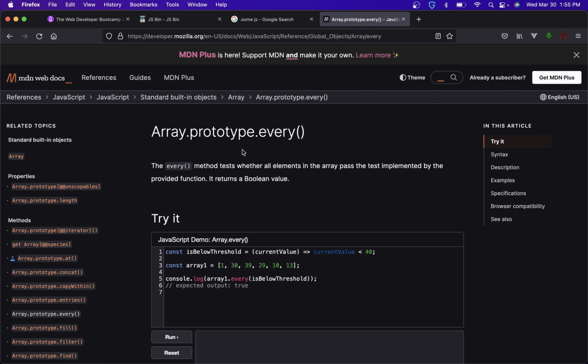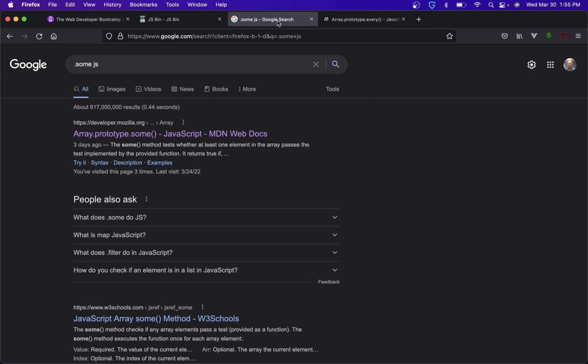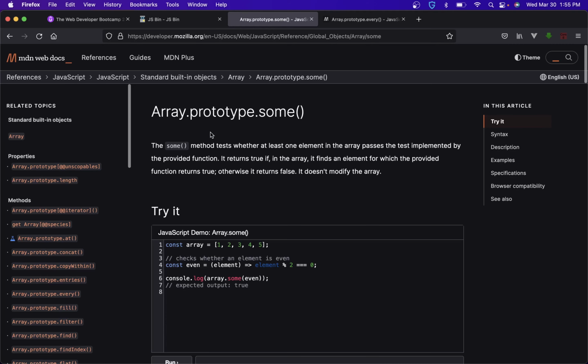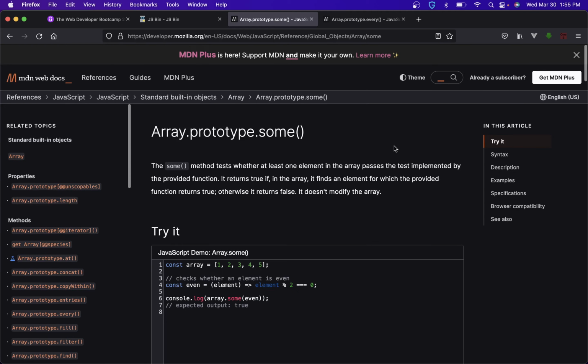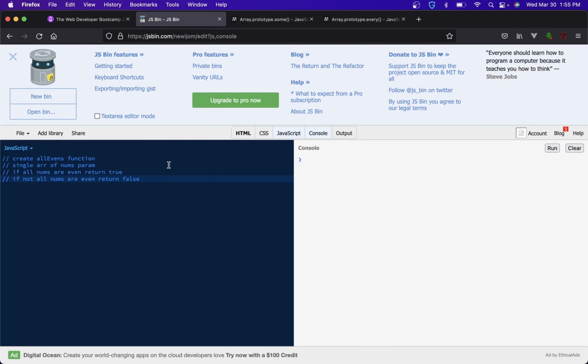Okay, so every tests whether all the elements in an array pass the test implemented by the provided function. So that seems like that's probably the one we're going to want to use. But what does some do? The some method tests whether at least one element in the array passes. Okay. Well, that's kind of cool to know both of them, right?